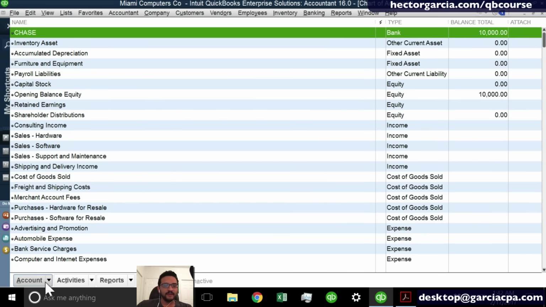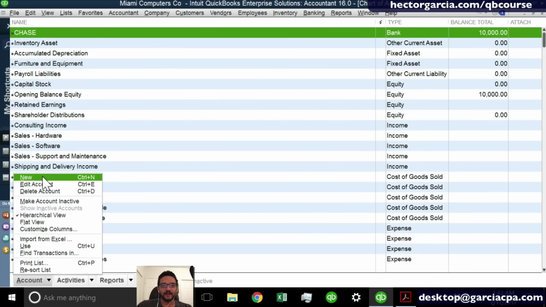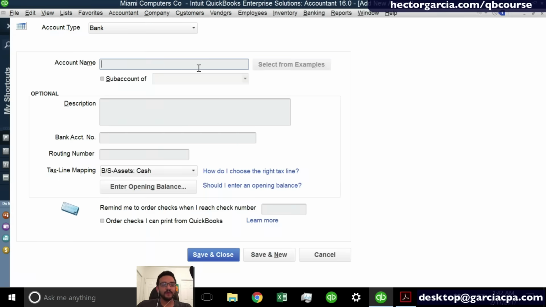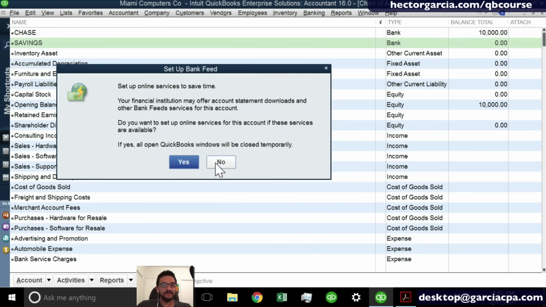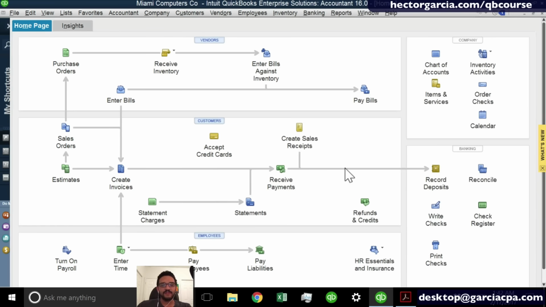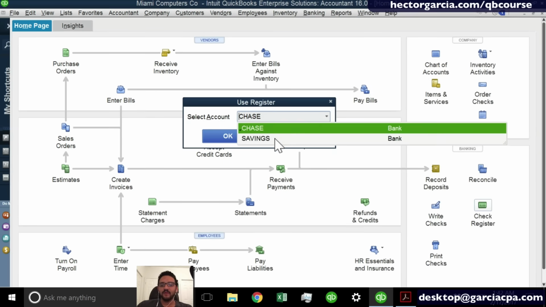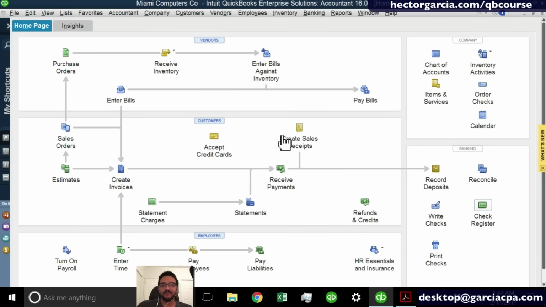Let me just go ahead and show you that. So I'm going to create another bank account. Let's say, for example, I'll create a savings account real quick. And we'll call it here savings. And now that I have 2 bank accounts, one checking and one savings, when I click on check register, it will actually ask me, okay, which bank account would you like to open? So that's pretty much the fastest way to get into the check register.